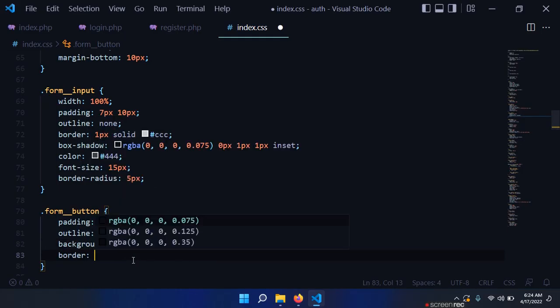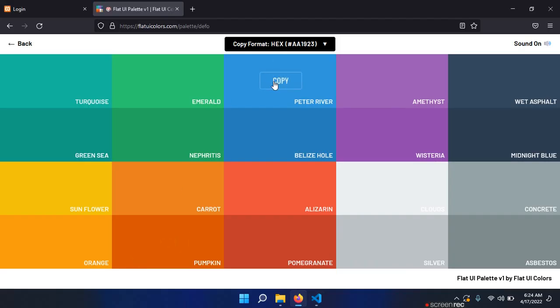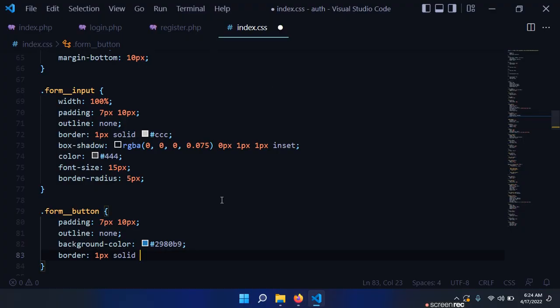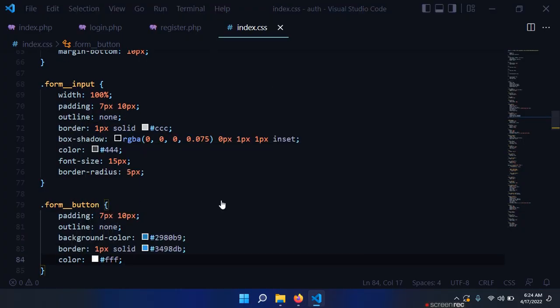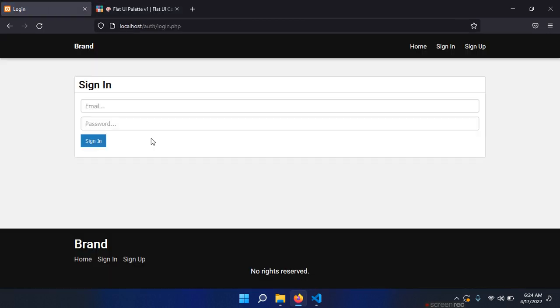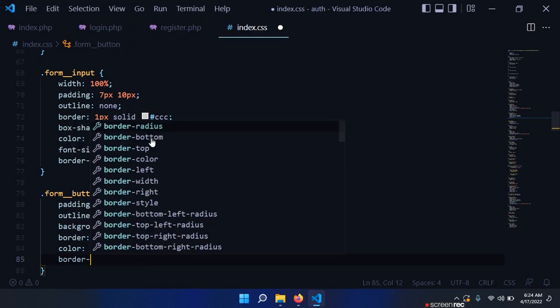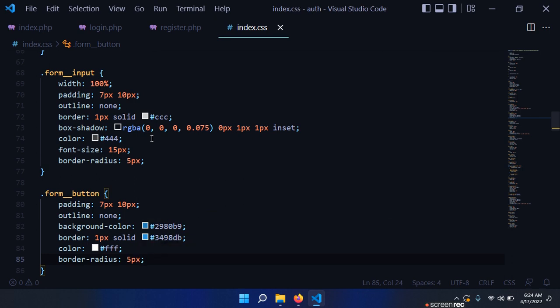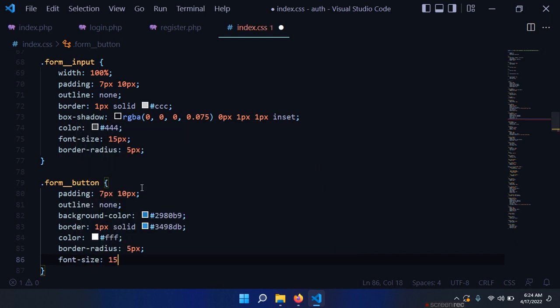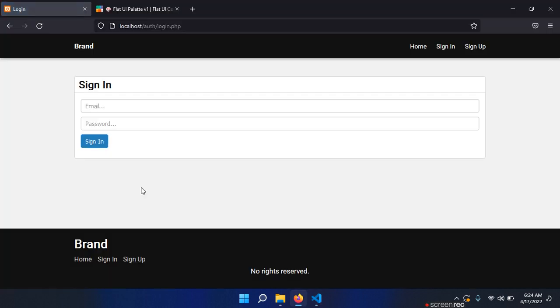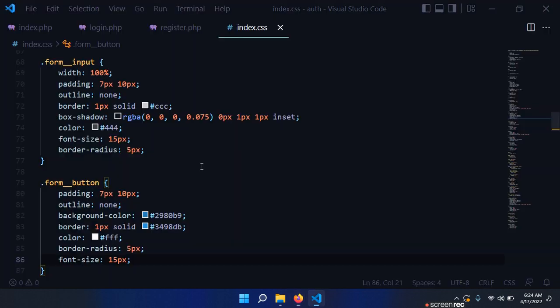Border, one pixel, so let's see, 1 pixel solid. And now we want this whiter blue. Color, we want white. Let's see the result. Okay, we want a border radius of 5 pixels, and we want the font size, let's see, 15 pixels. I think this looks good.